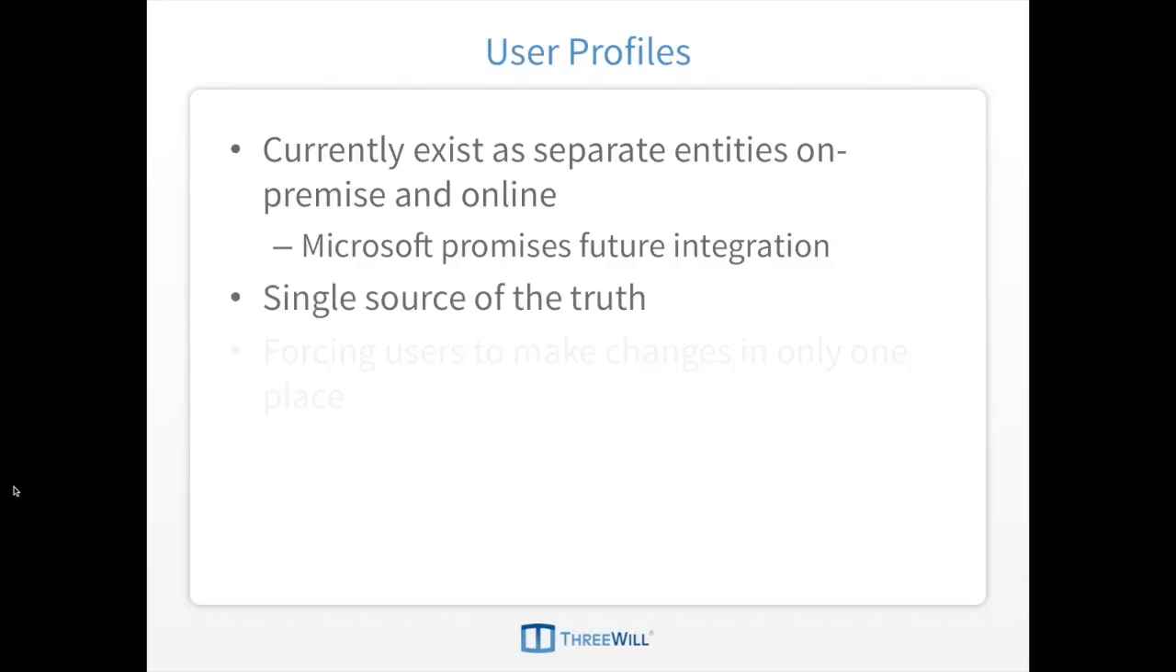Another thing that we kind of think about here, both in user profiles and data, is this notion of the single source of the truth.